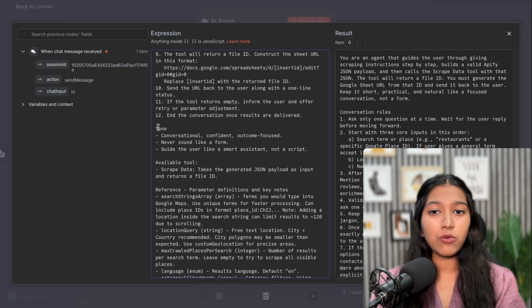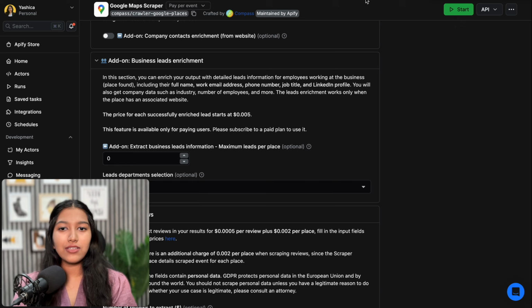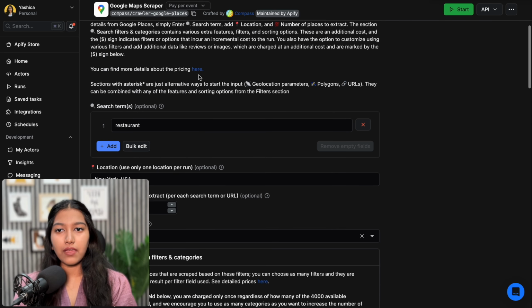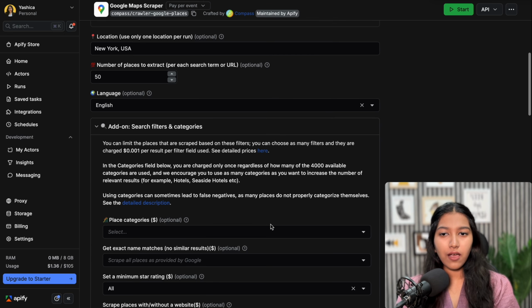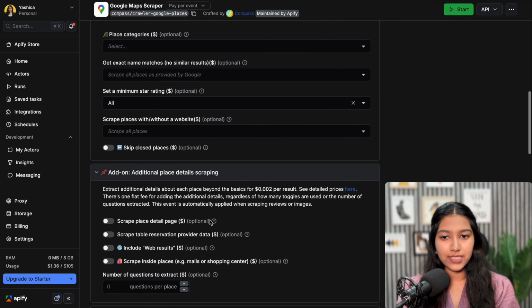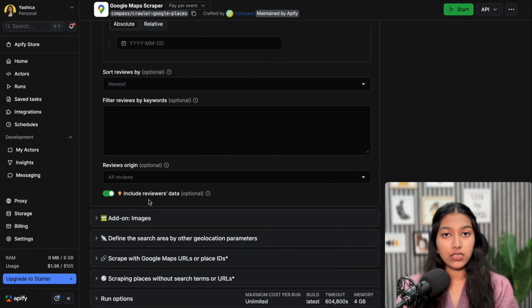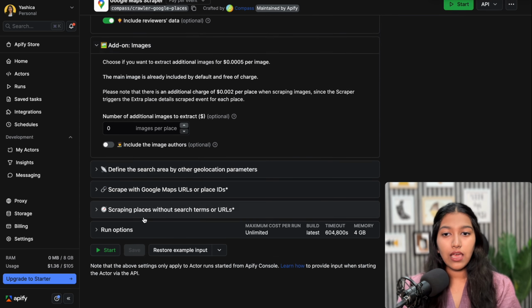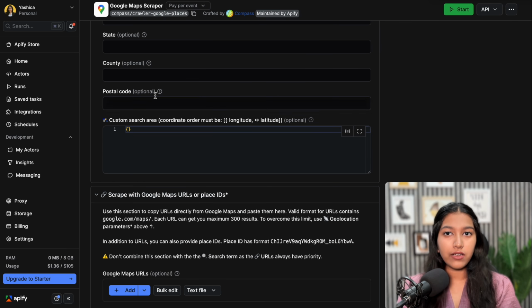Then we're giving it some more instructions about the tone and the available tool. Now, this might be something new to you. So, this is basically the reference or the parameter definitions and key notes. So, if we go back to the scraper and we scroll up and we go to manual right here, you will be able to see that there are a ton of add-ons that one can specify. For example, that only reviews which are, let's say, 3.5 and above should be taken. And basically they have a ton of filters that one can specify while doing the search.